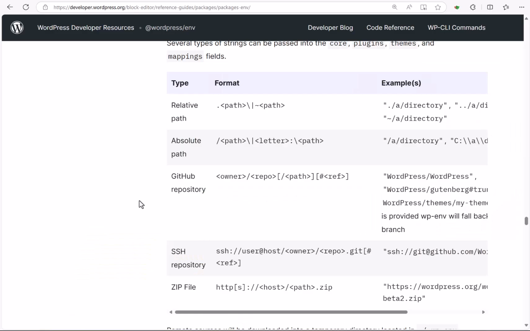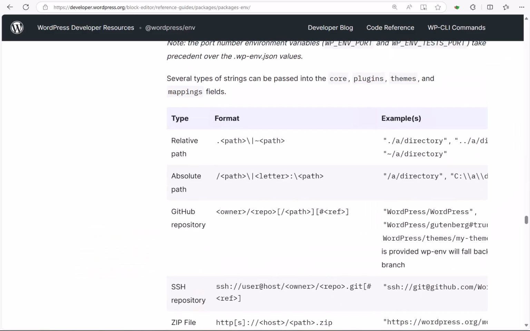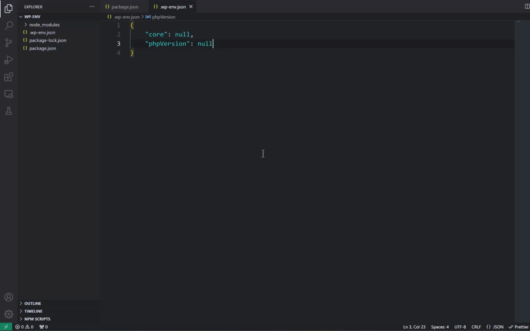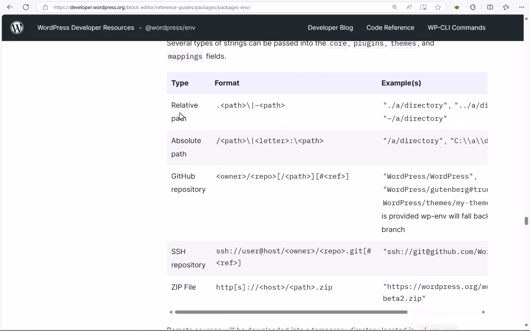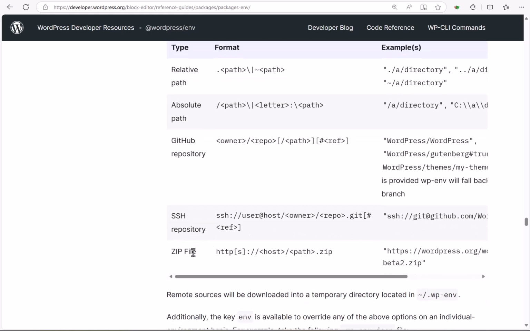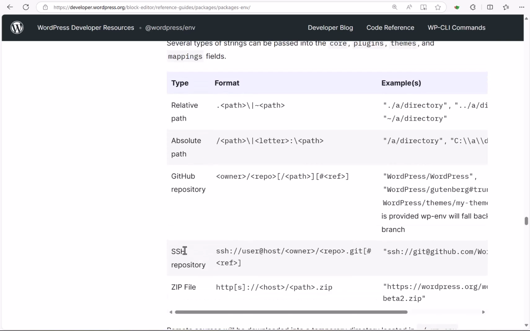Now let's add a plugin to our environment. What we need to do is to add a plugins array to the wp-env file. And after that, we need to pass the plugins to this array. The options are relative path, absolute path, a GitHub repository, an SSH repository, or a zip file. So for the zip file, which is our easiest option, we can use the WordPress repository files.